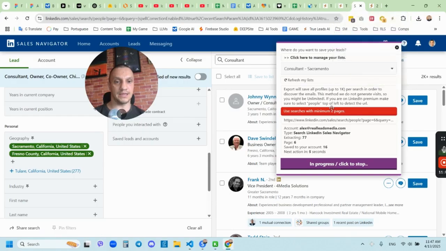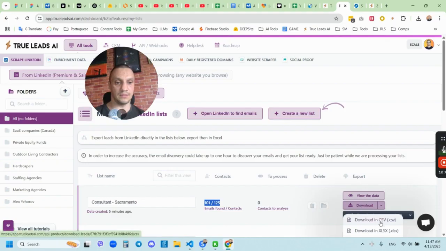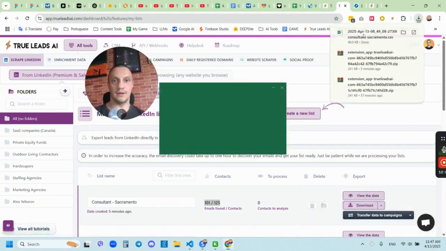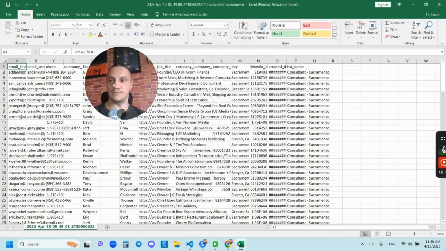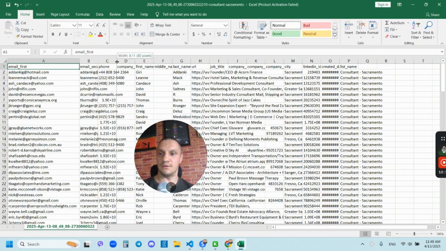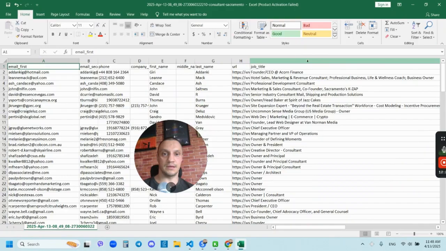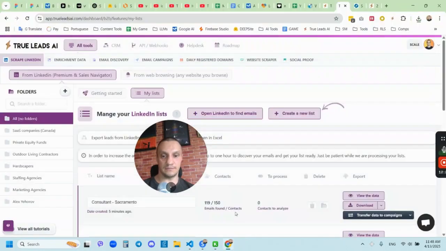But once it went through all of the pages, you're going to see it here, right? Out of the 125 leads, we see 101 emails, and you can download the CSV or whatever you prefer. And boom, just like that. Again, we've got email, second email, which I don't usually use. All of the data is here: the phone numbers, the first name, the last name, the LinkedIn URL, the job title, the company, all of that good stuff. So thank you so much for watching, and I'll see you in the next one.